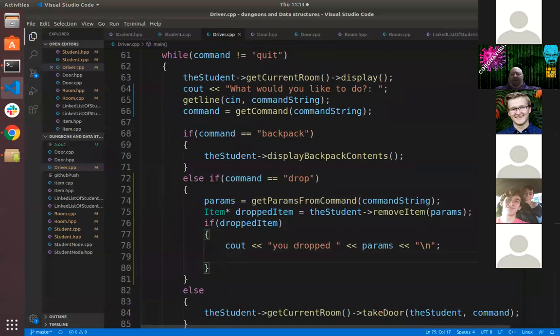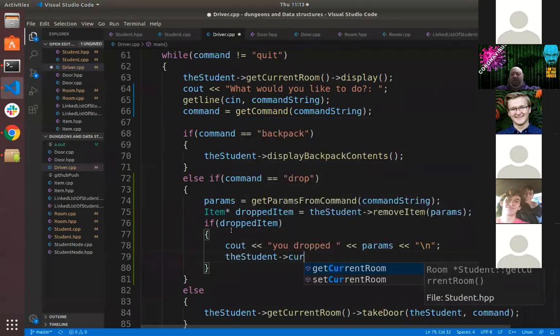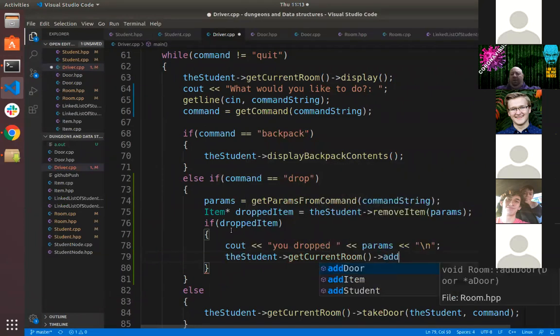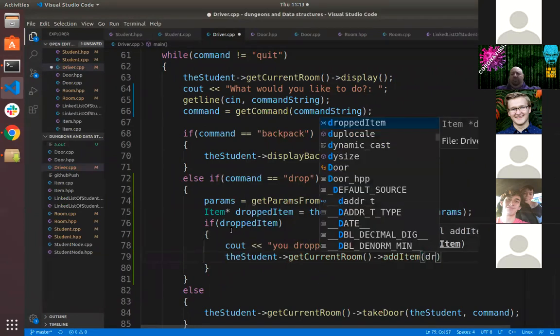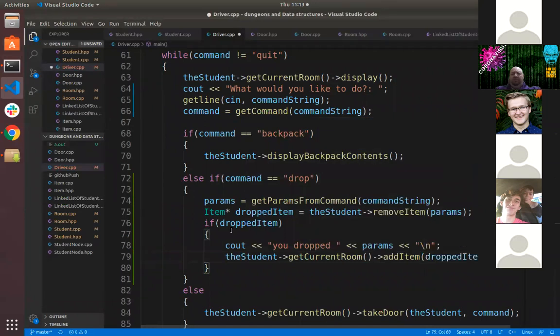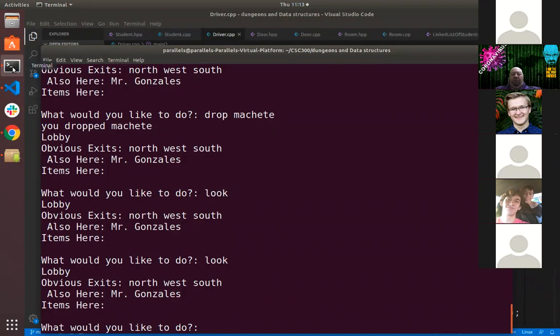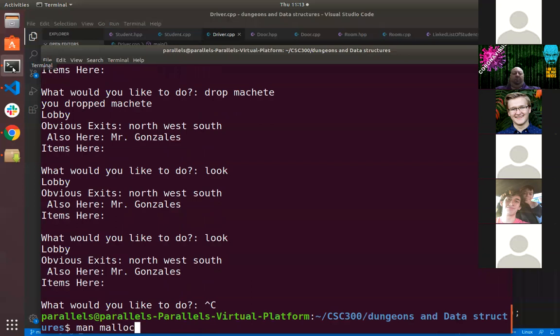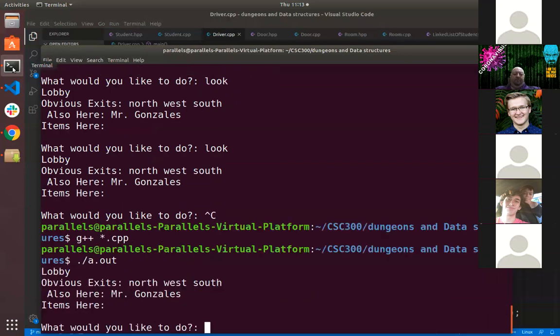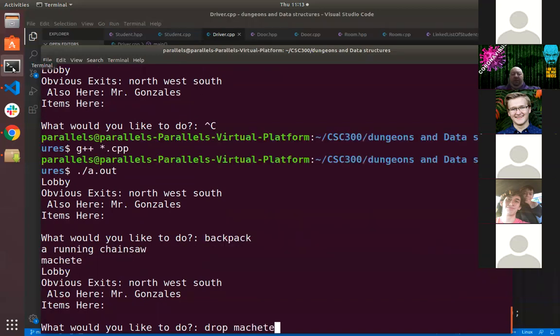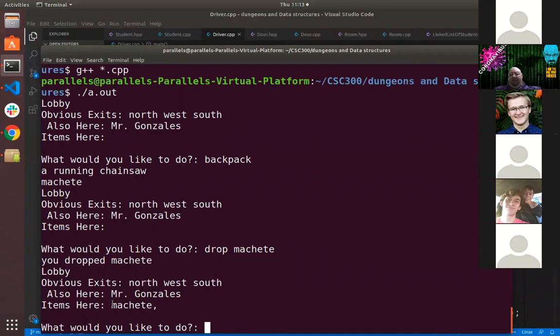So here in our drop command, here's the item we're dropping. Now we need to actually tell the current room that we're in. So we'll say the student, get current room, add item, dropped item. And now that item should show up in the room. All right, so backpack, we'll say drop machete. And now we see that the room has a machete in it.